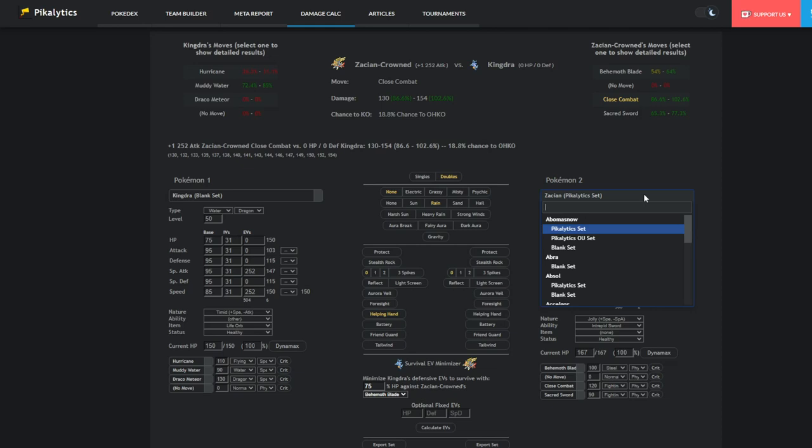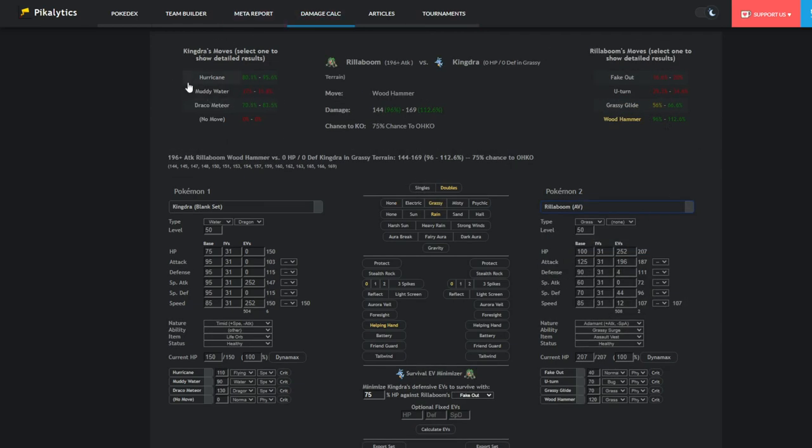You're obviously not going to one shot it, but Rillaboom itself doesn't really comfortably take a Hurricane. As you can see, a Helping Handed Hurricane can do upwards of 95% to a bulkier Assault Vest Rillaboom. Without the Helping Hand, you're going to be doing like 50% to that thing. But also defensively, you're not really in that bad of a position.